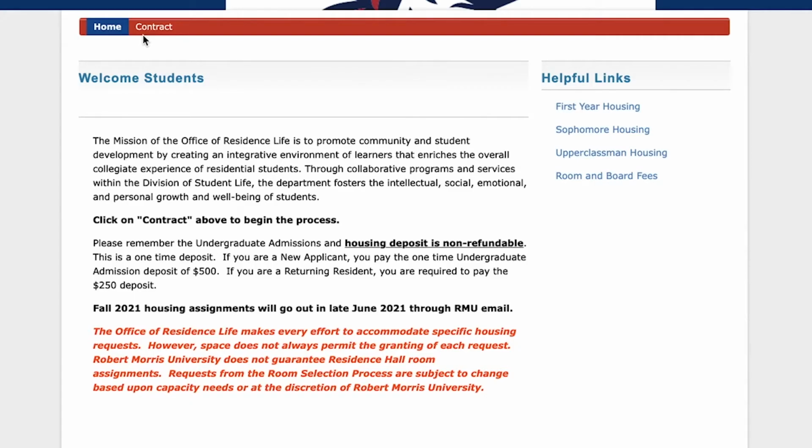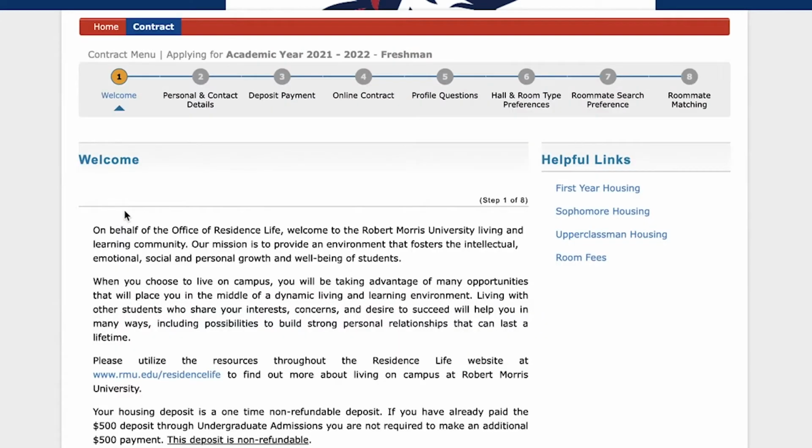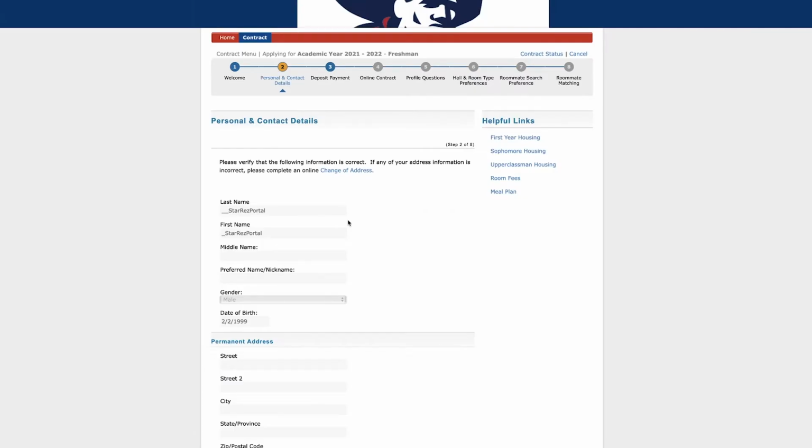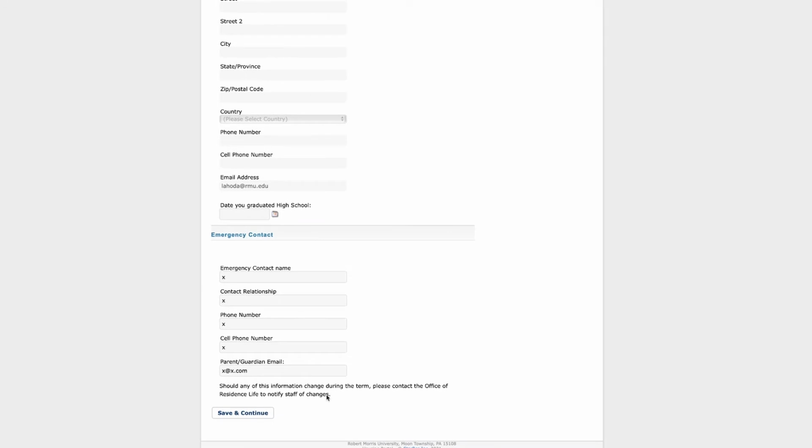So let's start filling out the housing contract. Go to the top left corner and click Contract and select the upcoming academic year and hit Save and Continue. Here you're gonna fill in your personal contact information. Make sure everything's correct and you have your emergency contact information up to date as well. And you can hit Save and Continue.